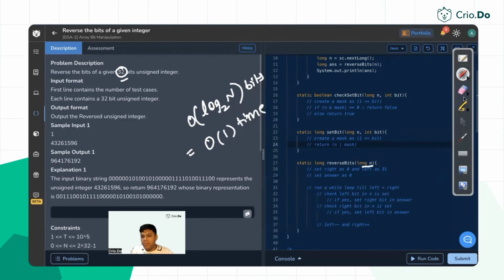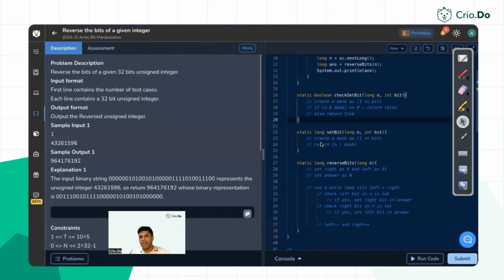What about the space complexity? Space will not be extra as such, because we are just creating an answer variable, which is also a 32-bit integer or 64-bit integer, something like that. So it is a constant space, constant time solution, or constant space logarithmic time solution. Any of these time complexities will be correct. We will be writing the code in the Java programming language.